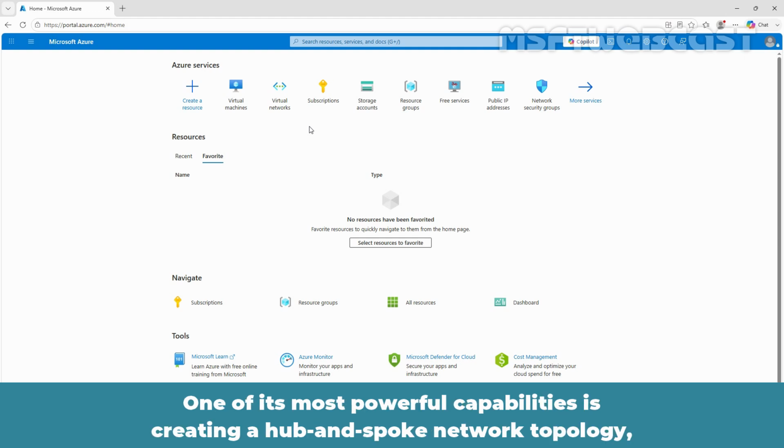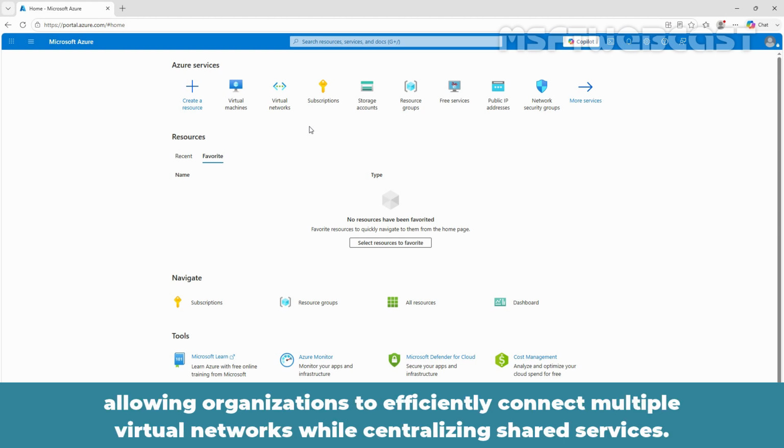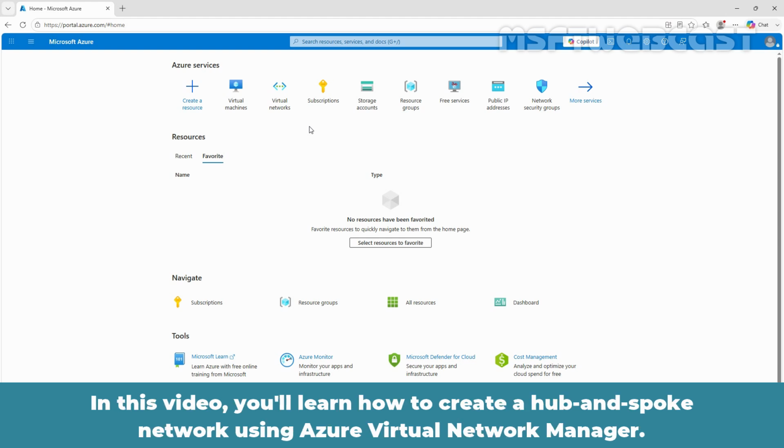One of its most powerful capabilities is creating a hub-and-spoke network topology, allowing organizations to efficiently connect multiple virtual networks while centralizing shared services. In this video, you'll learn how to create a hub-and-spoke network using Azure Virtual Network Manager.